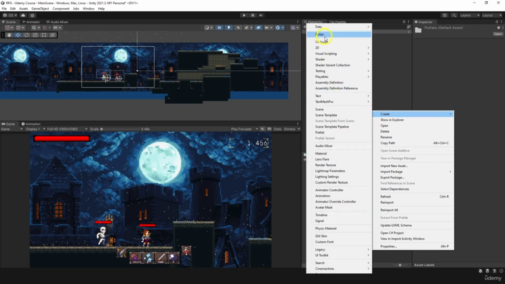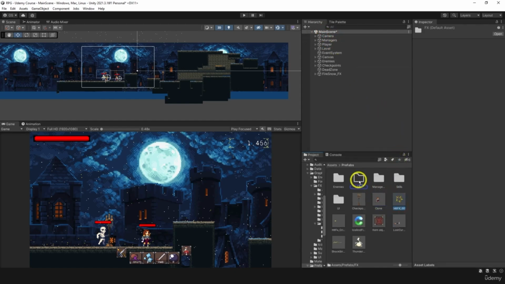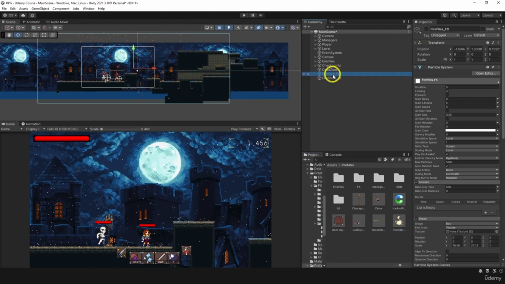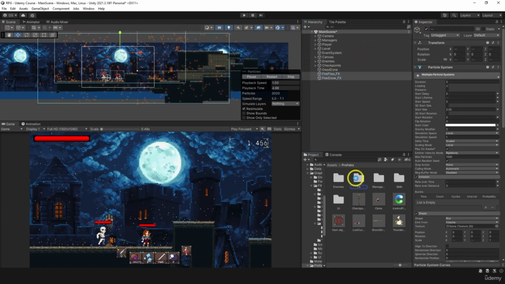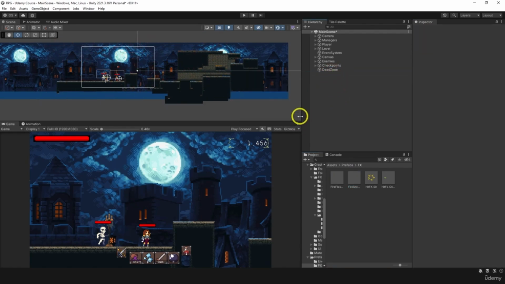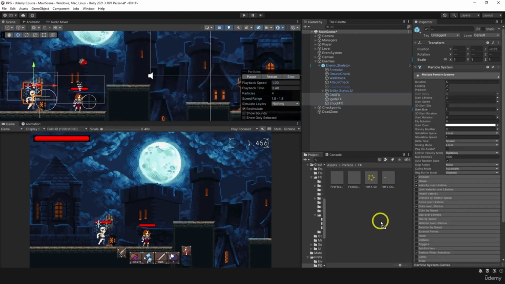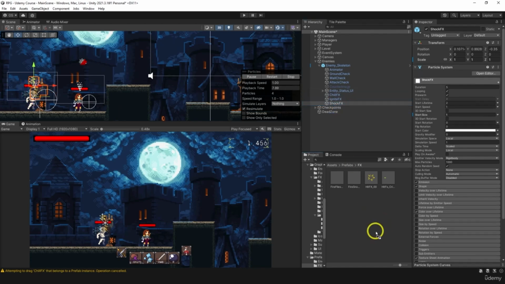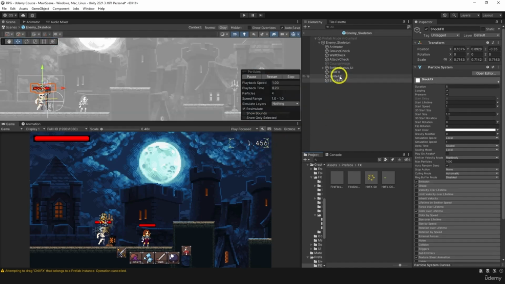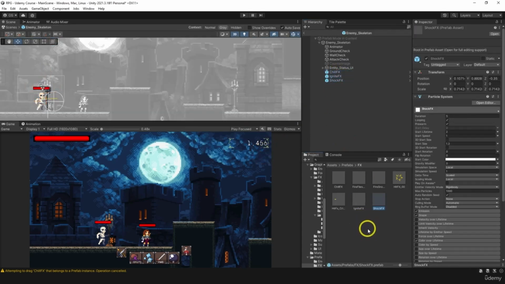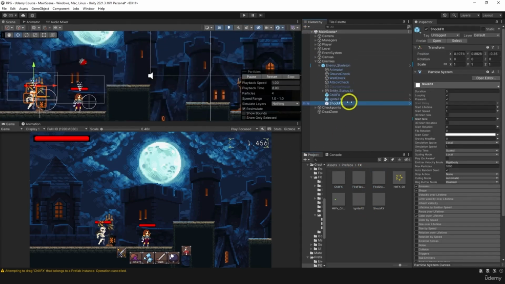make a folder for FX, take hit FX, critical, wait, where is it? Critical strike FX. And I'm going to take this fire, snow and fireflies, put them into FX as well, and delete them from the scene. And maybe just in case we can take these FXs from the enemy and place them in the prefab. Okay. Now it is good. All right. Now back to the scene.